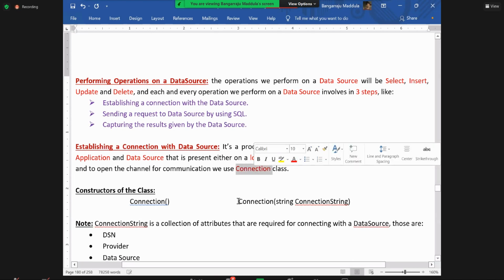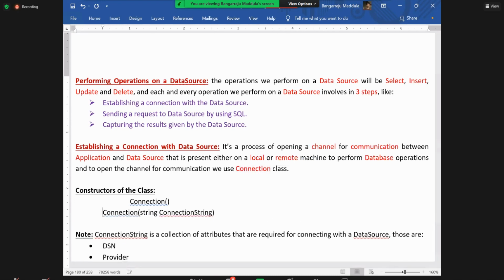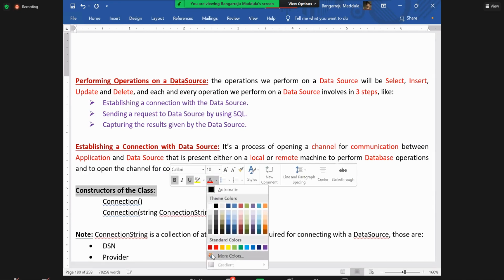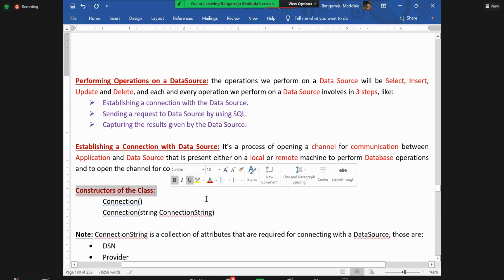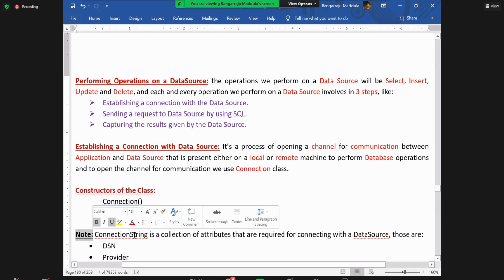To open that, we need to take the help of a class. Which class? The Connection class. I listed you a set of classes, totally 12 classes. We'll see working with each and every class now. What is the first class? The first class is Connection. We are going to start the discussion with the Connection class. So you're required to take the help of the Connection class now.